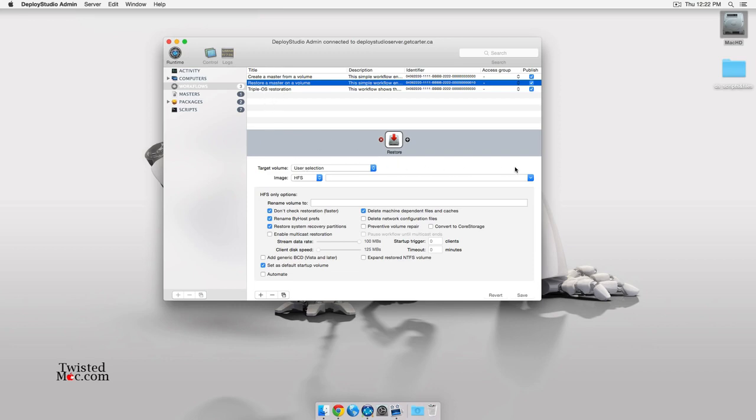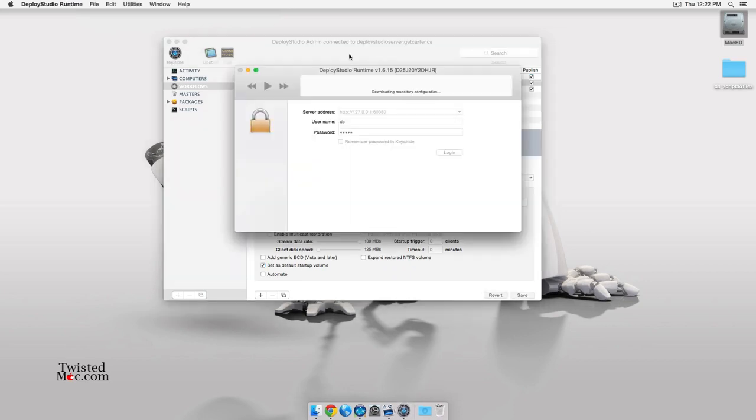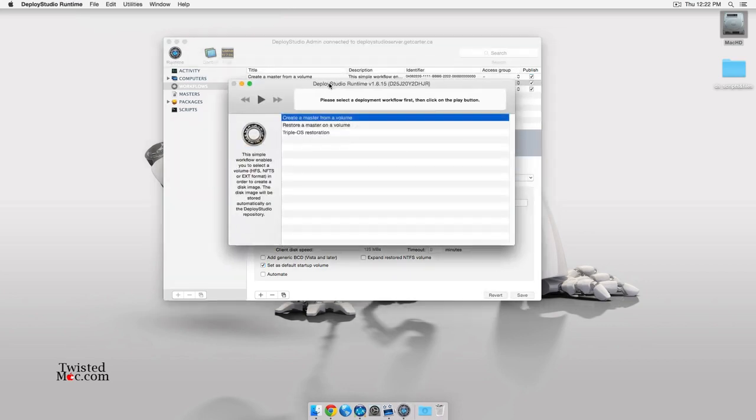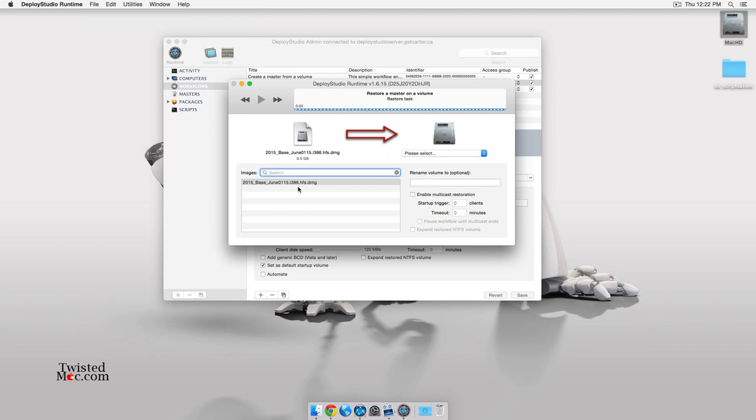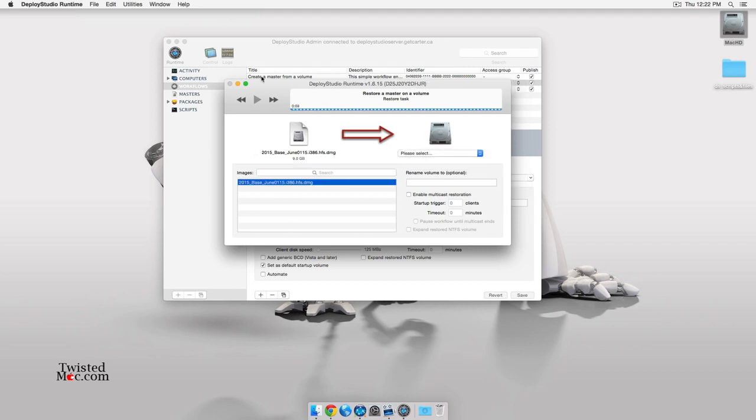So once the machine boots up, let's go to your runtime here. You're basically going to be given this option. You can go ahead and play. And then on this part, you're going to get listed all the images you have available. You can select your partition you want, your image, and then go ahead and hit play and continue.